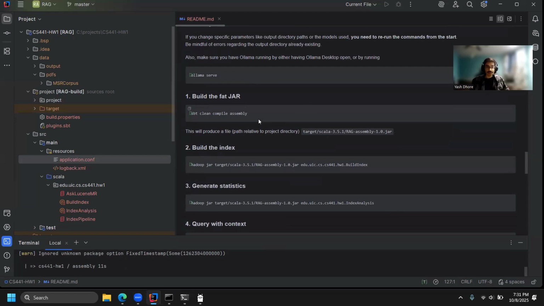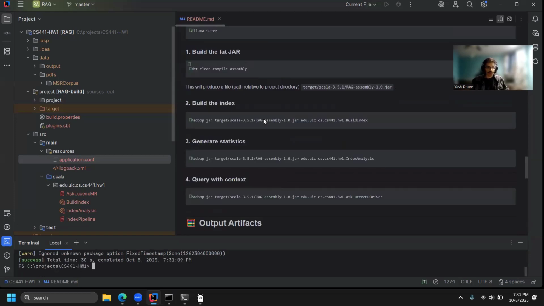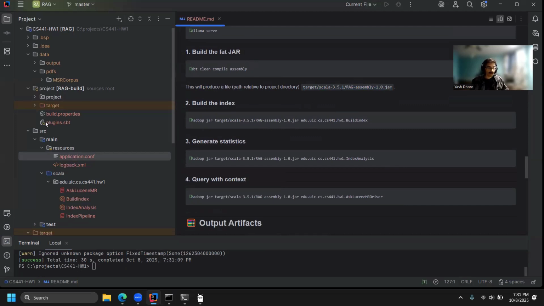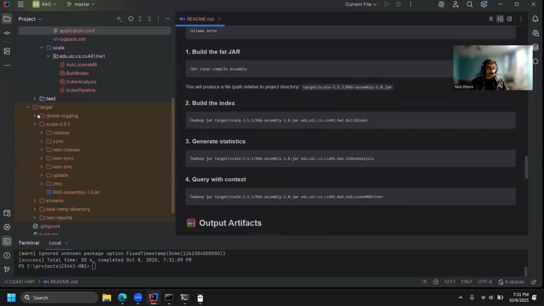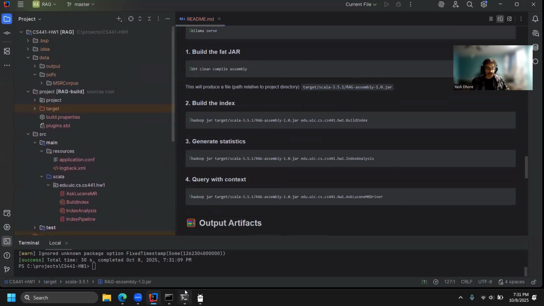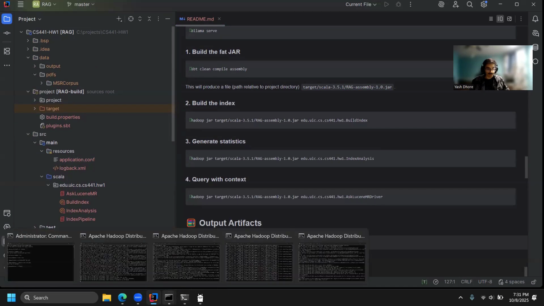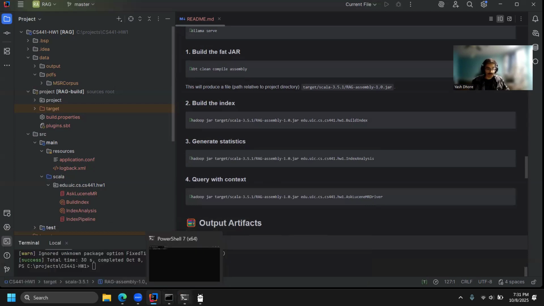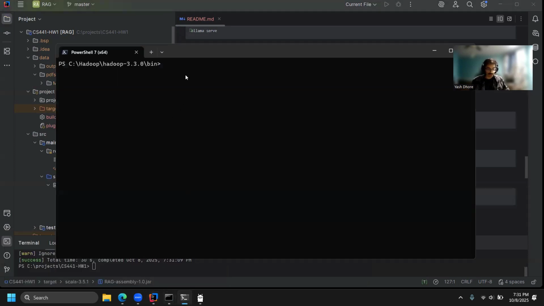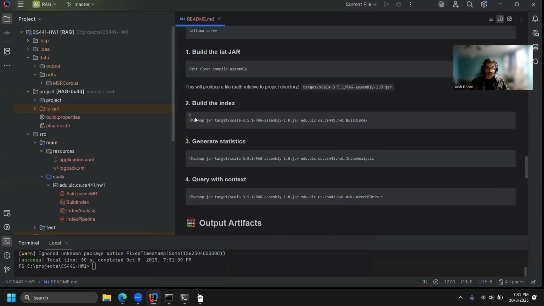So let us give it a few moments to do it. There we go. Okay, so as I mentioned, this README is going to produce the jar file under this location relative to the project, which is going to be here: target, Scala, whatever your version is, and here. So now we can run it on Hadoop, because we have Hadoop running. So we are going to take this command.